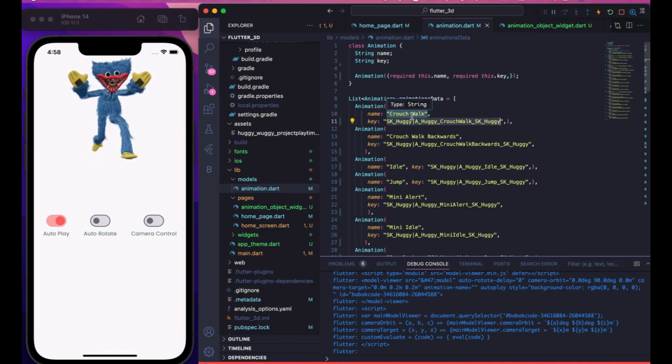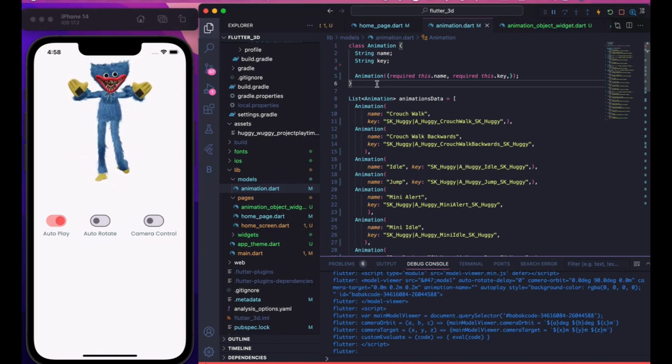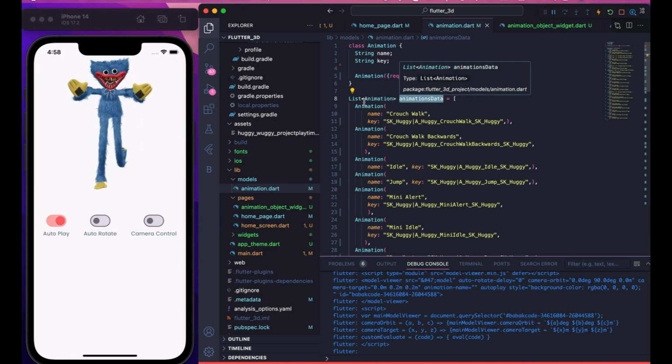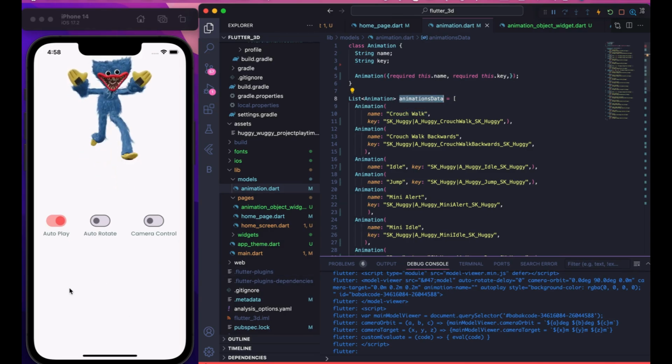Just give me a second. Yeah, so right now what we have done is create a model with an animation string name, a string key, and this. After that, using the model, we created a list of animation data. So basically what we are achieving is an animation list, right? A list of animations, because we want a scroll in which we can select the animation on the basis of its name and let the character do this.